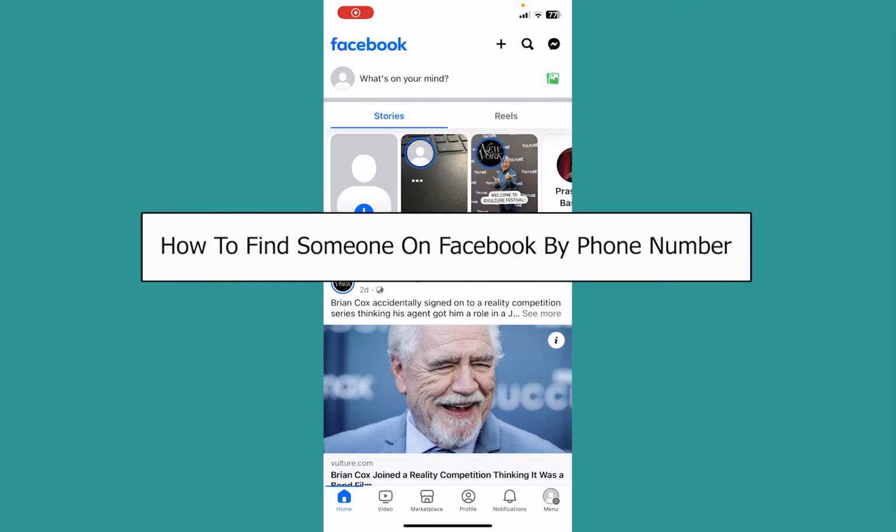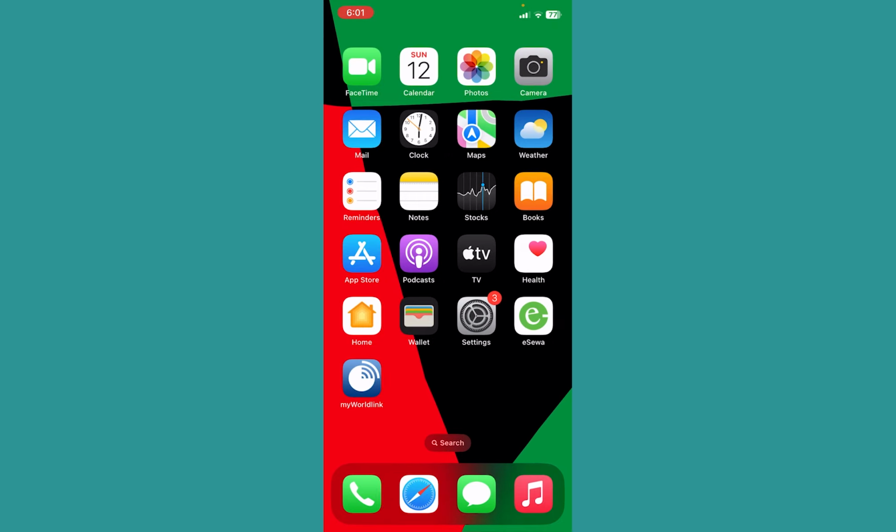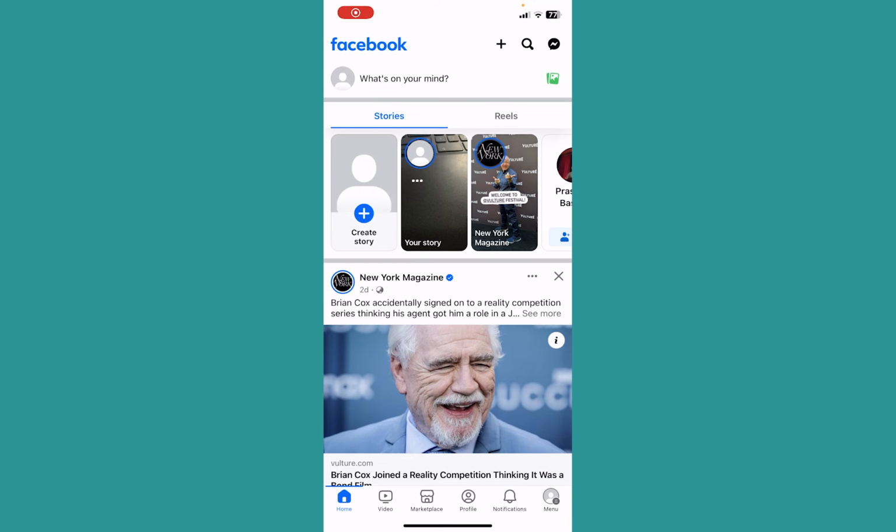Today I'll be teaching you guys how you can find someone on Facebook using their phone number. So first, you want to add the person's phone number or save their phone number in the contacts on your phone. After you save their number, what you need to do is open Facebook and click on menu.